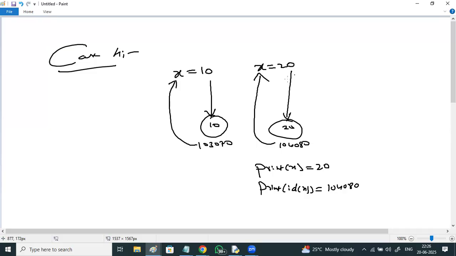X can store only one value and only one address. So before creating this X, first it will remove this object from the memory and create a new X with it. Otherwise, X cannot store two addresses. Two object addresses it cannot store.